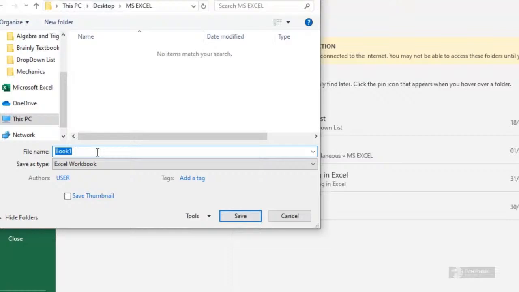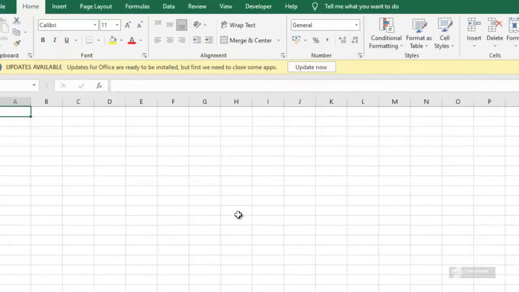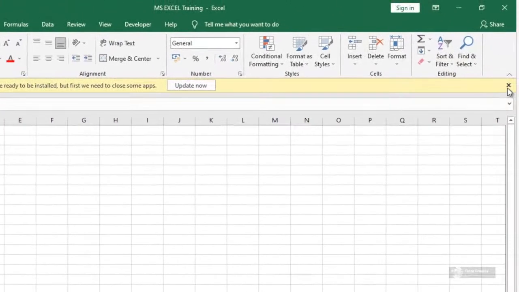So give it a name you want. So what name do you want to give it? MS Excel training. So I will give it that name and save it. So do you know what we just did? We created our first workbook and we have given it the name. If we go to the desktop, you can find access to that file.